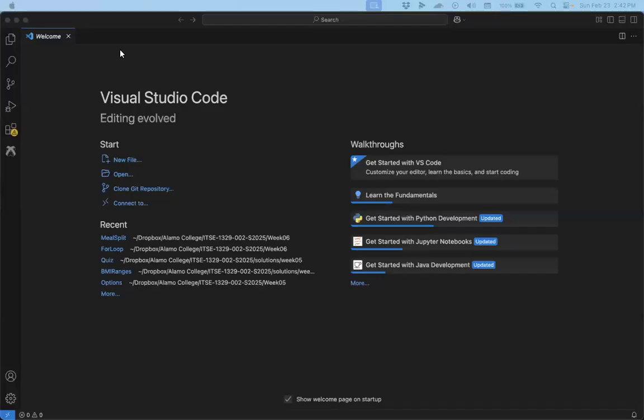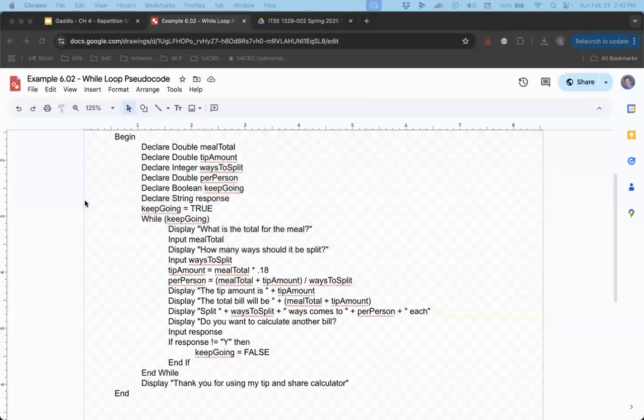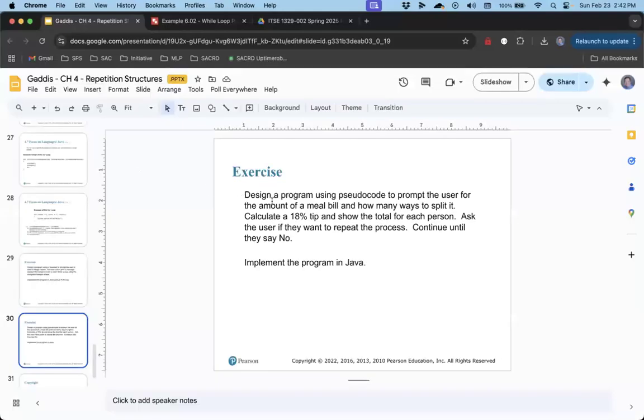All right, let's do a Java example. In this video, we're going to complete the while loop exercise we're doing. Here's the problem. It's a meal splitter.